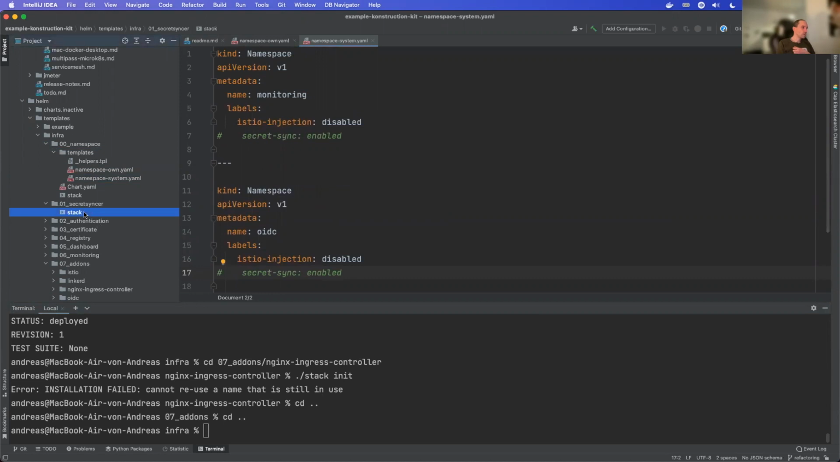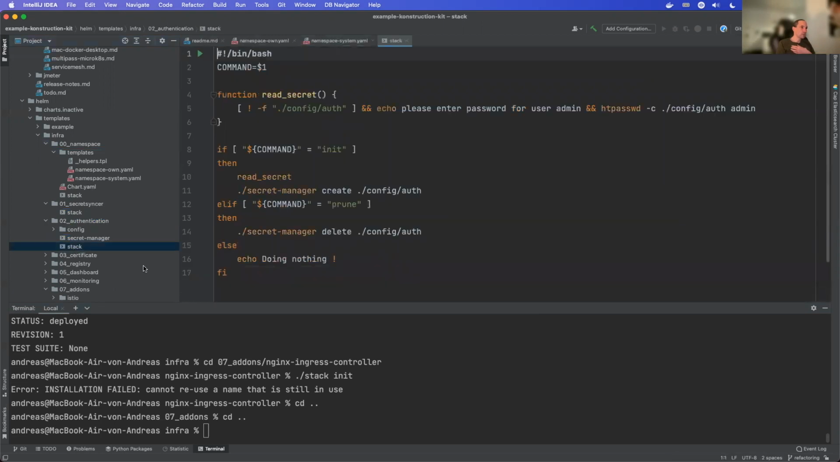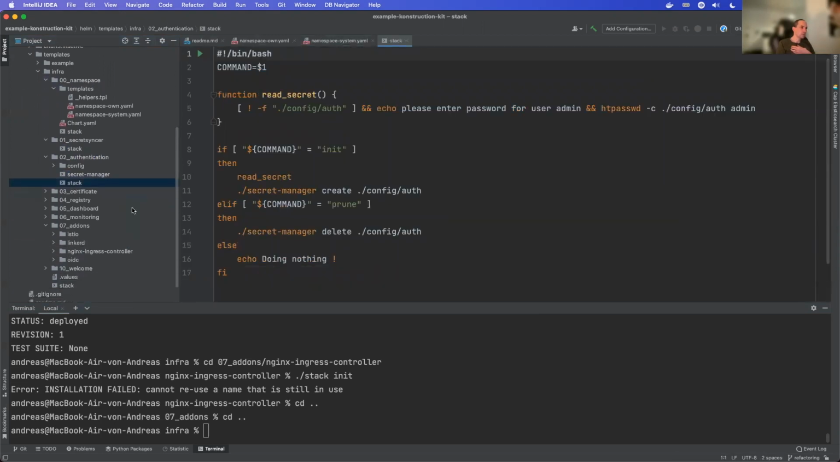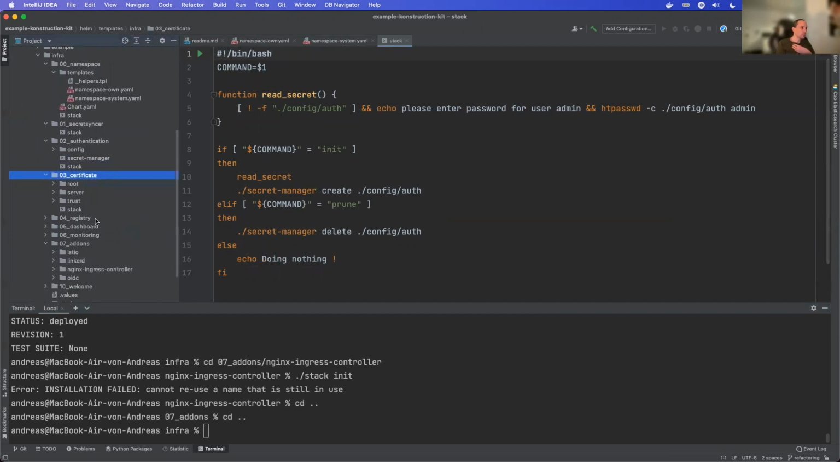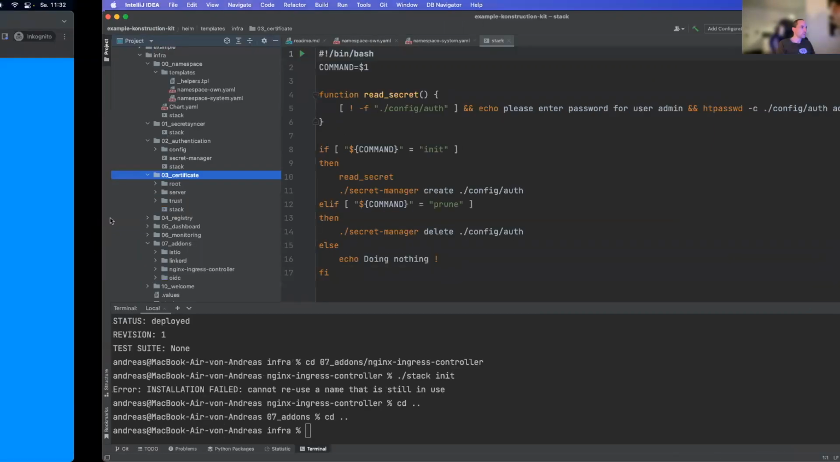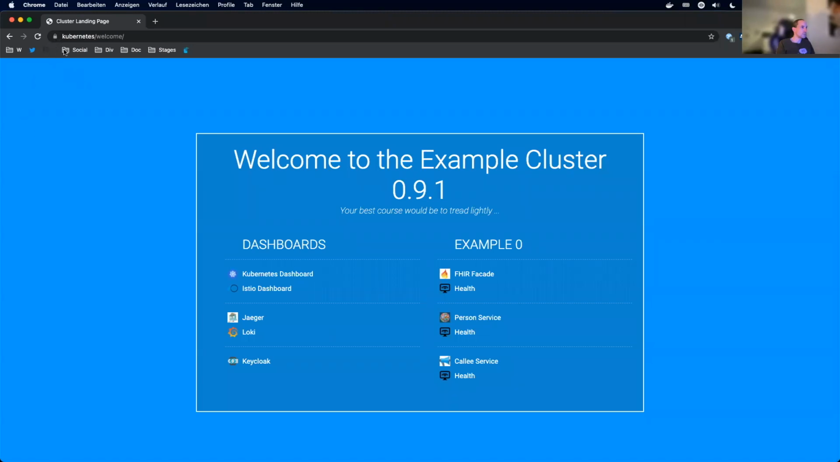We have a secret syncer, which helps us synchronize secrets. For example, the authentication you saw is a secret. Kubernetes can only hold a secret per namespace, and you have to copy it manually if you need the same secret multiple times. This secret syncer will help us here. We have the authentication part, which generates the secret for the authentication, the admin. We have the certificate, which creates an HTTPS certificate so that we can connect via the browser. So what you see here is that we have a secured connection.